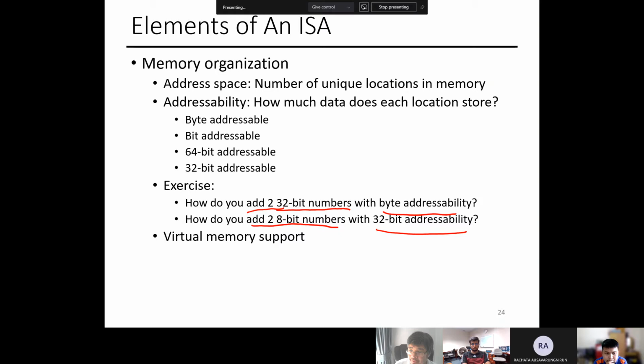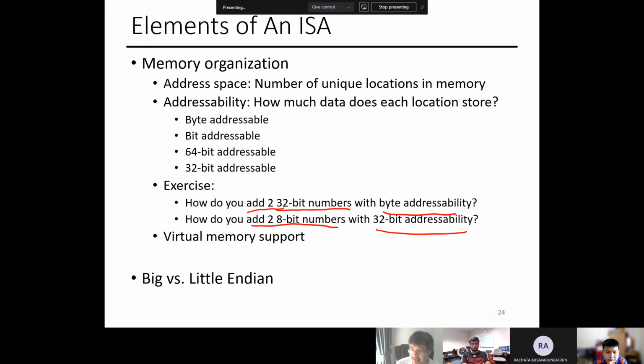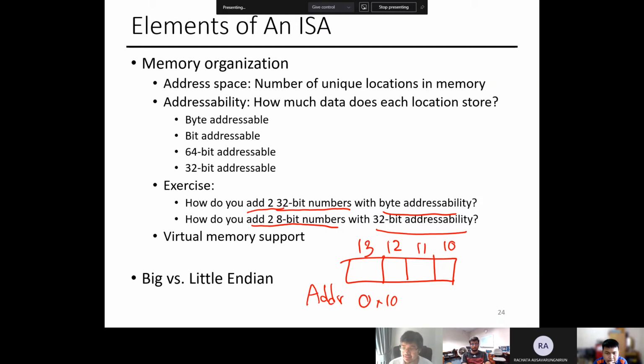It also tells the virtual memory support, which we're not going to talk about. It would also specify big versus little endian. Big versus little endian basically dictates, if I look at a data word, which is 4 bytes, and I say this word starts at address, let's say address 0x10, right? Which one is the address 10, 11, 12, and 13? So big versus little endian would dictate which one is the block for address 10, which one is the block for address 11.